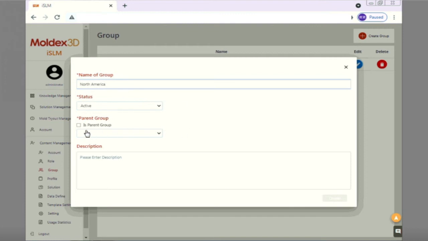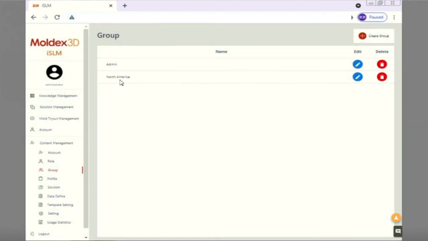Now you can actually create a nesting of groups. So for example, if I have sales, I can create the group of sales, and under that group of sales, I can create a bunch of subgroups. That would be North America, Asia, Europe, China, and anything else you'd like to show. So I'll create this group, we'll call it active, and we'll say that it is the parent group. You can also enter a description here if you wish. We'll go ahead and click create, and we see now that we have two different groups. We have admin and North America.